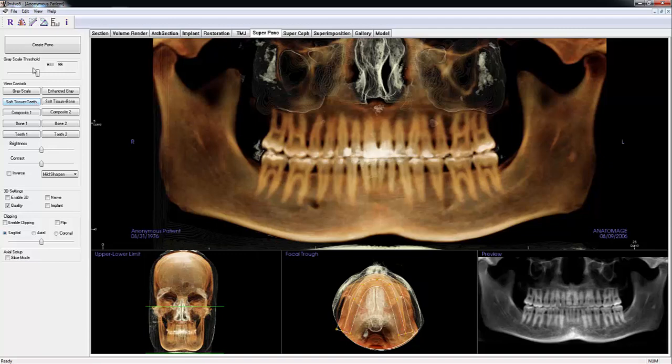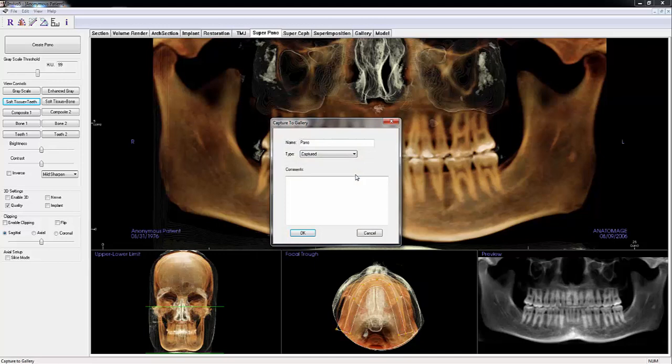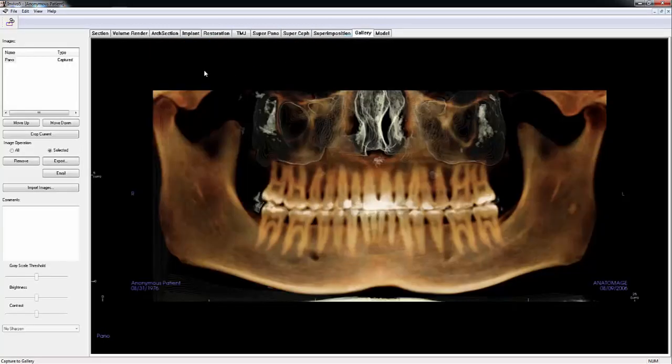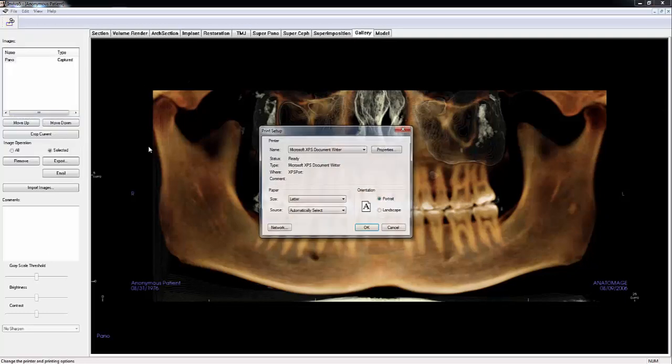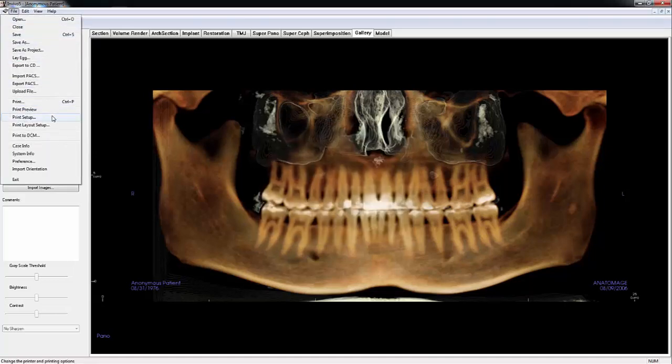In order to print the pano, click View, Capture to Gallery, Pano, and then OK, and OK. Then switch to the Gallery tab. Change the paper orientation by clicking on File, Print Setup, and choosing Landscape. To view a preview of the printout, click File, Print Preview.